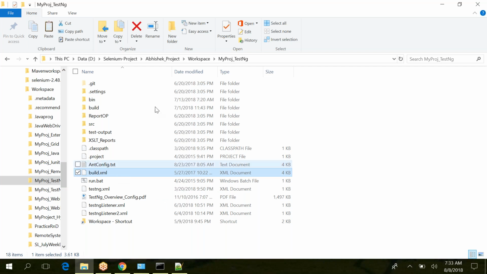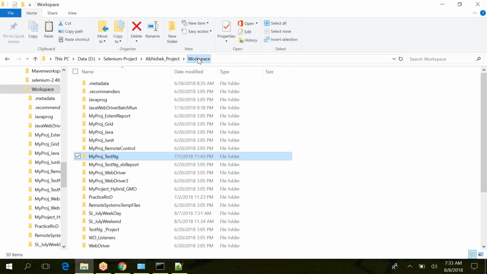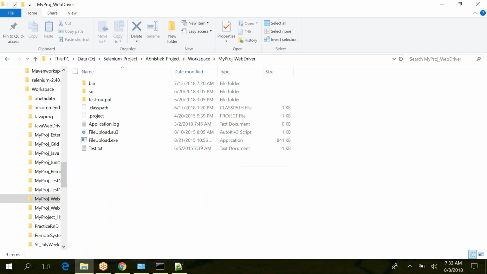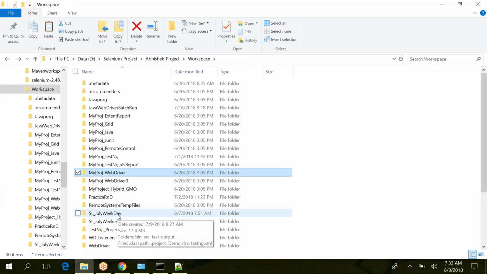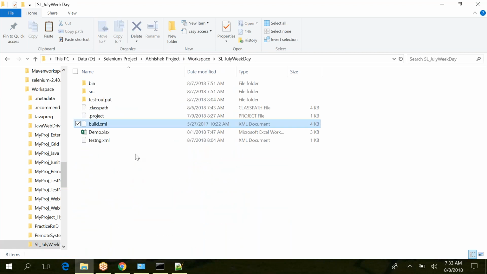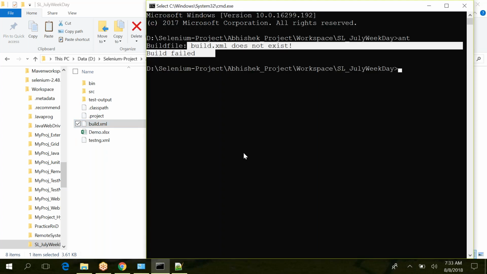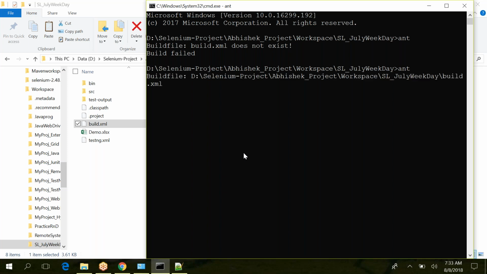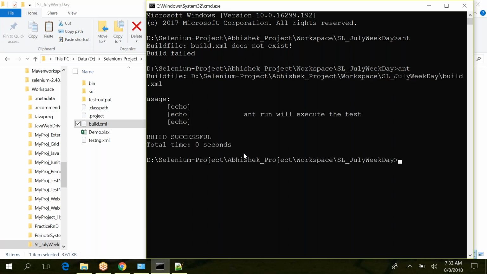Let me copy it and paste it under my project. I am pasting it directly under the project, where your test.xml is also there, along with build.xml. After copying it, if I run ant again and hit enter, you can see it's not throwing any error message. Build successful means all the configurations are fine now.